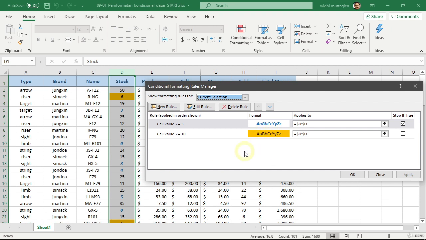For this lesson, indeed, we only work with 2 rules. But the concept and technique are basically the same regardless of how many conditional formatting rules that you have in Excel.